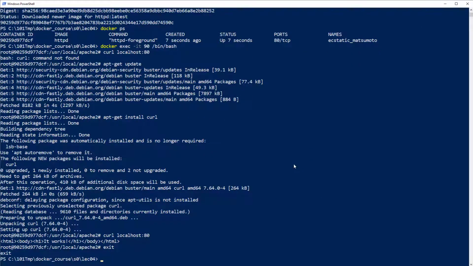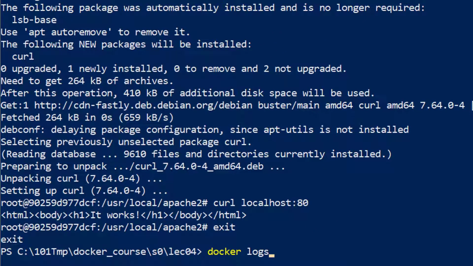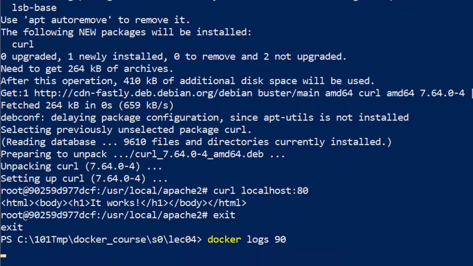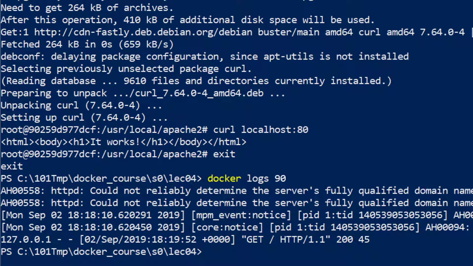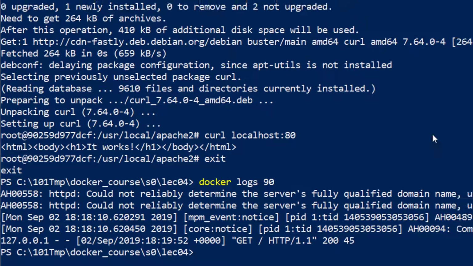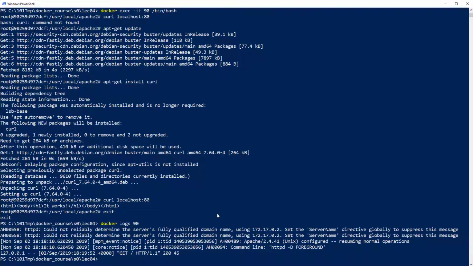Let's get out of this container and let's run docker logs and then the container ID, which is again 90. We see there's one request to the logs, one request to our Apache, which is from our curl, but the other request seems the Apache never found anything about requesting a browser the site.